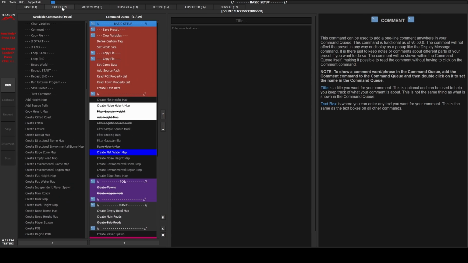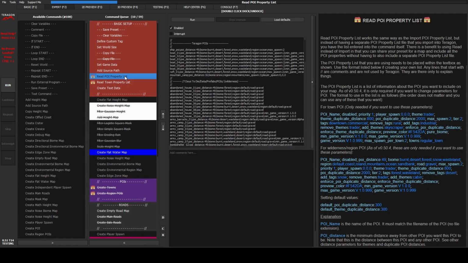To get that line, we're going to switch over to Teragon, and we're going to go to the Expert tab on any preset that you want to use that has a Read POI property list line. You're going to click on that line, and you're going to choose one of the POI in here. It doesn't really matter which one. I'm just going to choose this first one here, and I'm going to copy it using Control-C. I am then going to switch back to Notepad, and using Control-V, I'm going to paste that in.